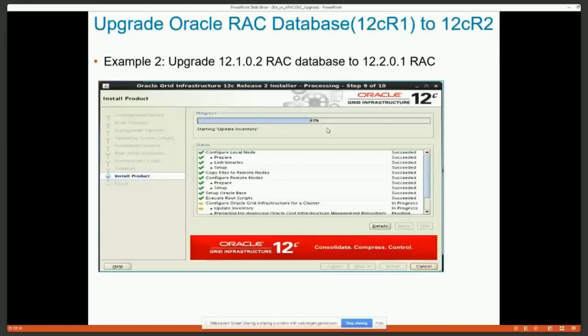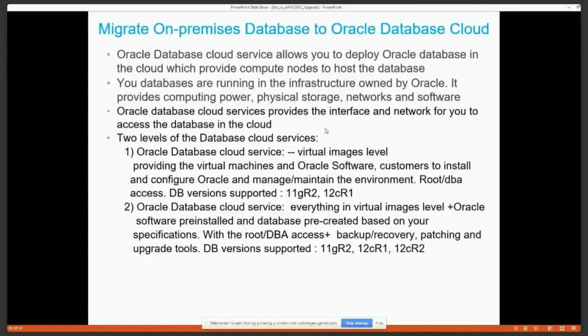So the RAC upgrade for 12cR1 or 11gR2, the steps are very, very similar. They all consist of three steps: grid infrastructure upgrade, Oracle software installation, and a database upgrade. So now let's get into the last topic.